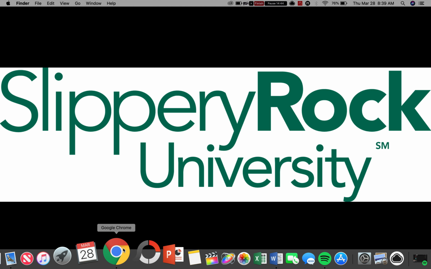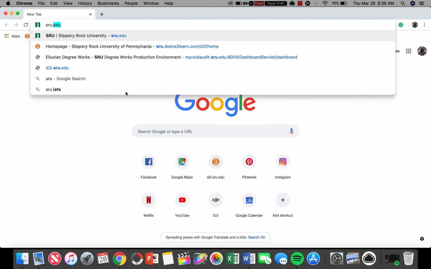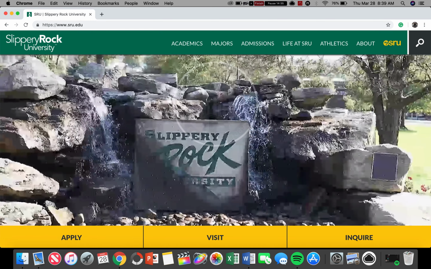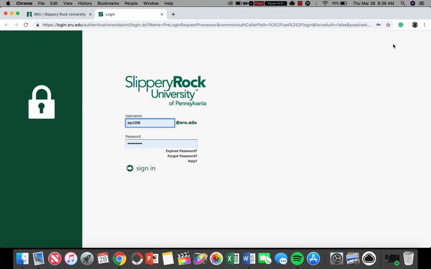So let's open up our internet. We're going to go to sru.edu. Up here in the top right hand corner, we're going to click on MySRU. This is how you get into D2L.